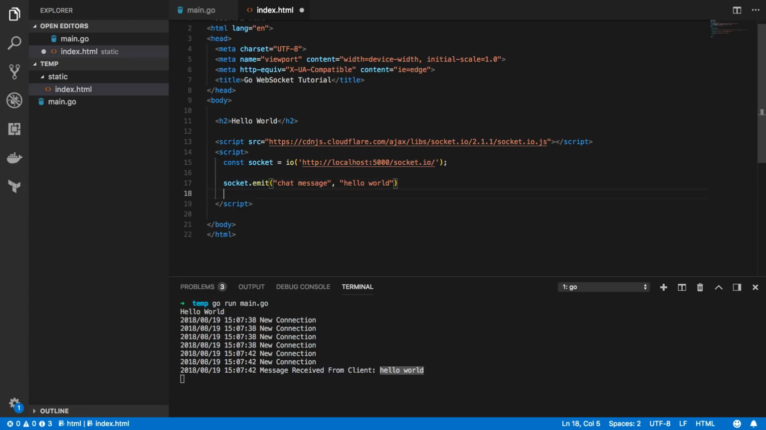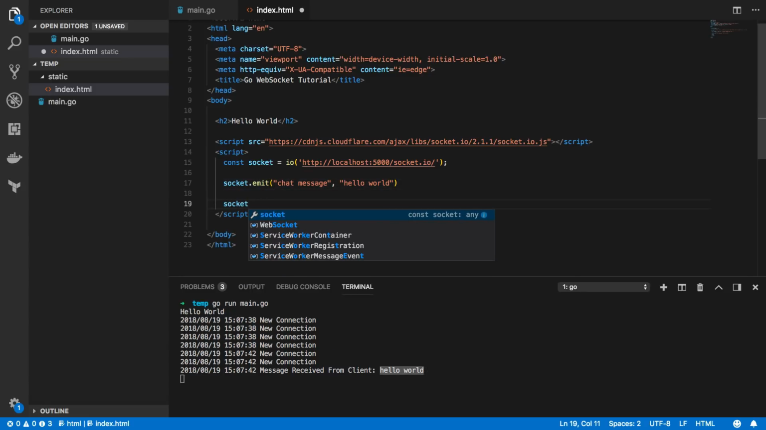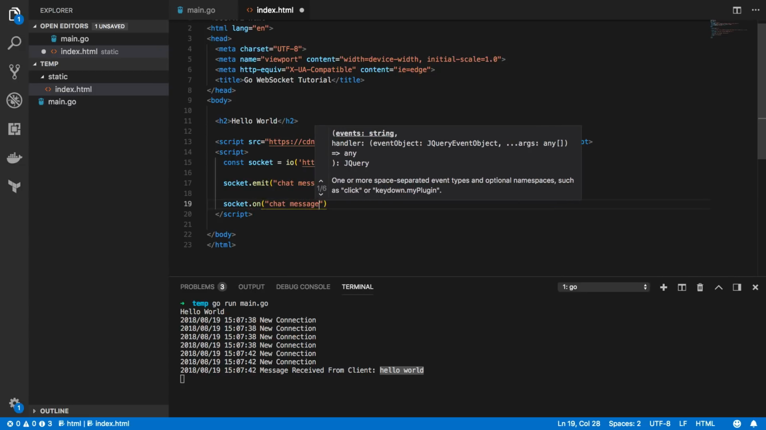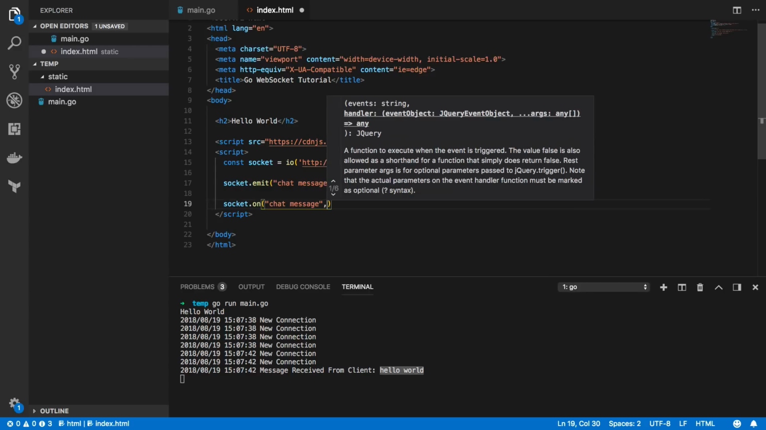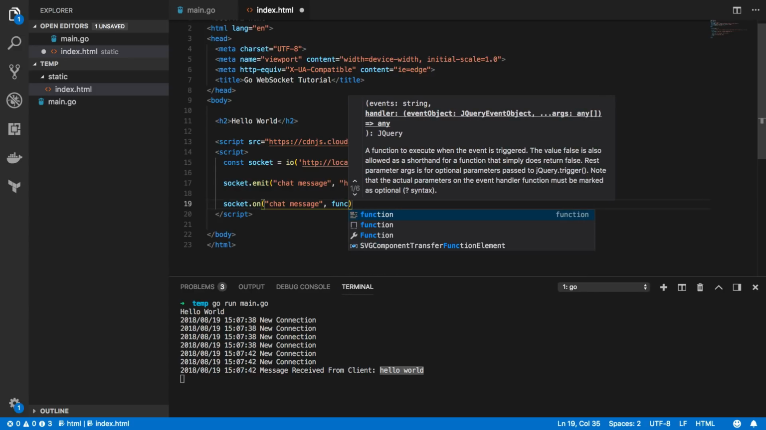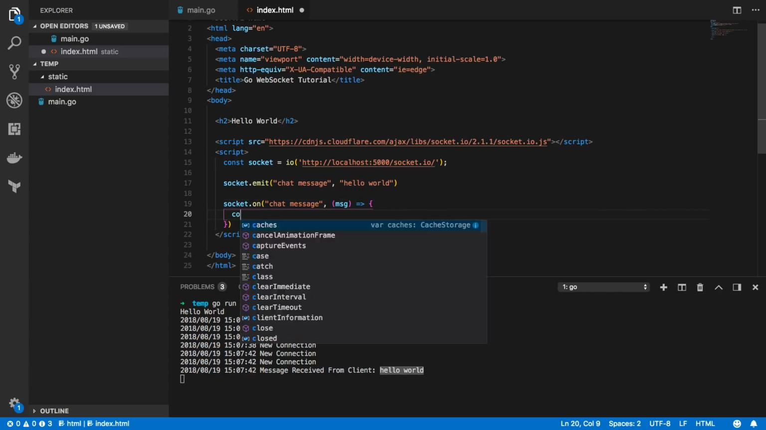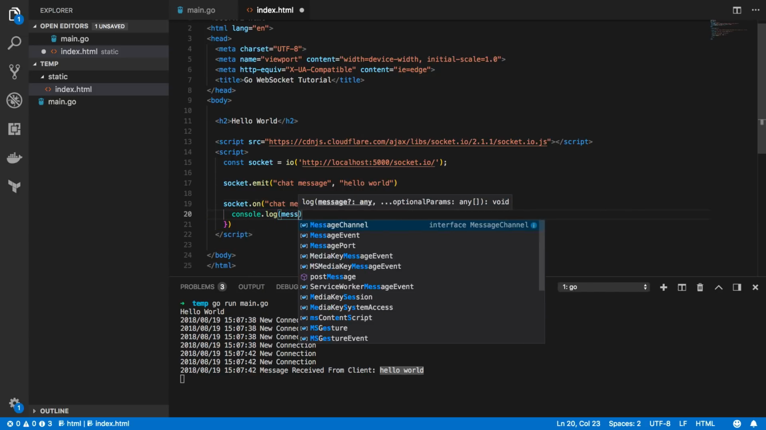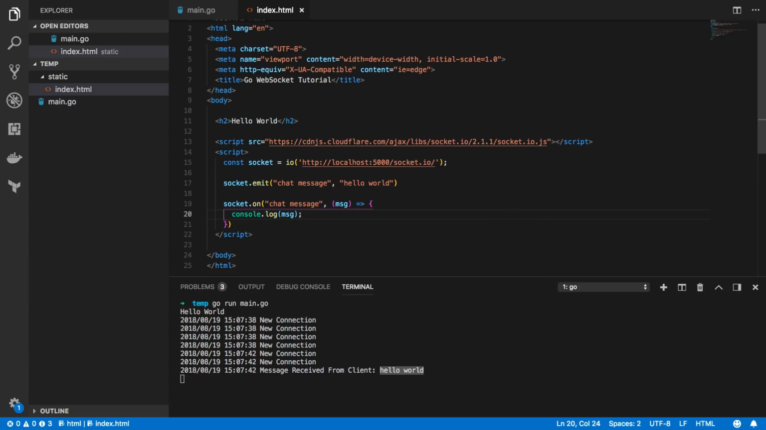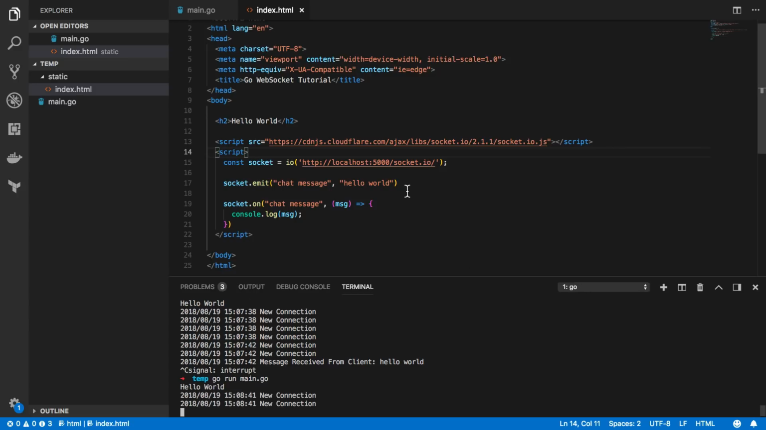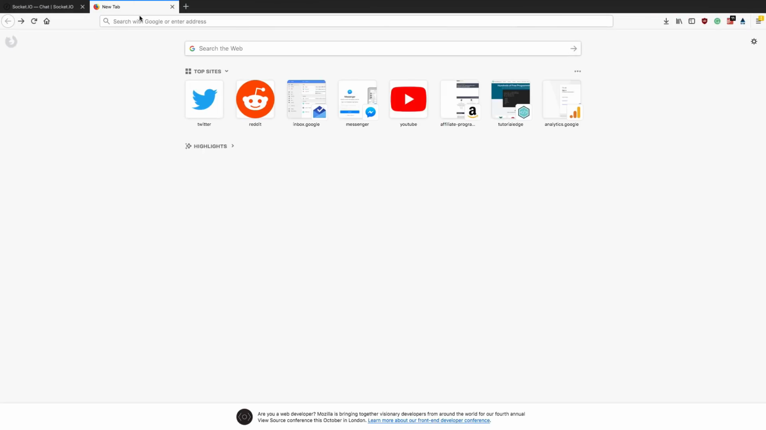So one final thing we're going to want to do is to receive messages within our front end. So socket.on, new chat message, and we're going to want to do the following. So message, and we're going to want to just console.log that message. Like so. Perfect. So Control-C our server and restart it. And then open this up.